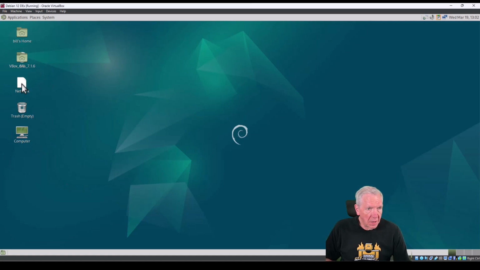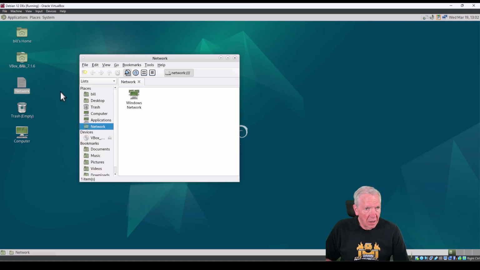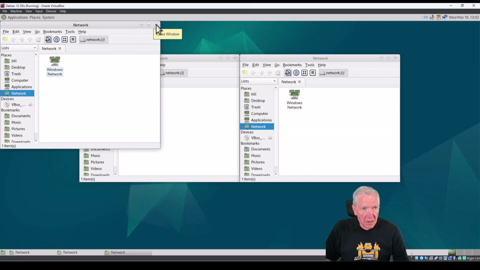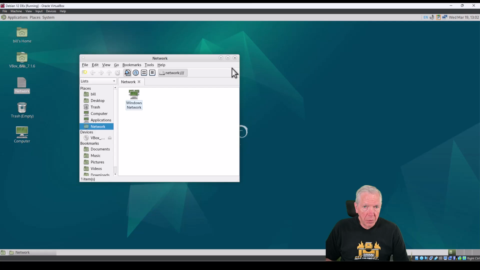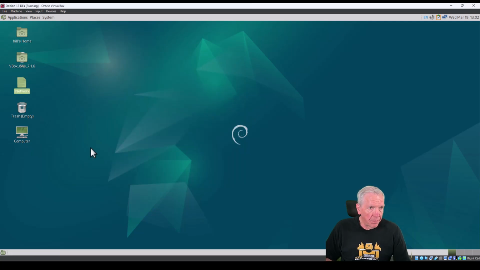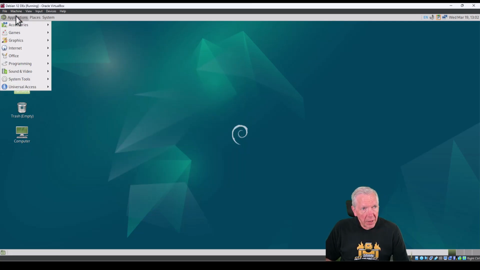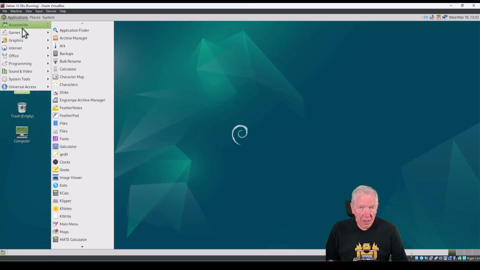And so let me double click this, see if it prompts me with that. Yeah, nothing here. There we go. It did launch the network. So that's good. It launched it twice, as a matter of fact. But it just didn't put the icon there. And that's fine. You click Applications, and it looks very, very similar to Xfce from that standpoint.